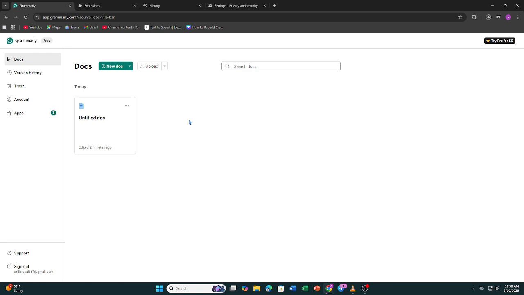One more thing. Grammarly doesn't work perfectly on every website, so if it's not working in a specific editor or web page, try copying your text into a supported editor like Google Docs or the Grammarly web editor.